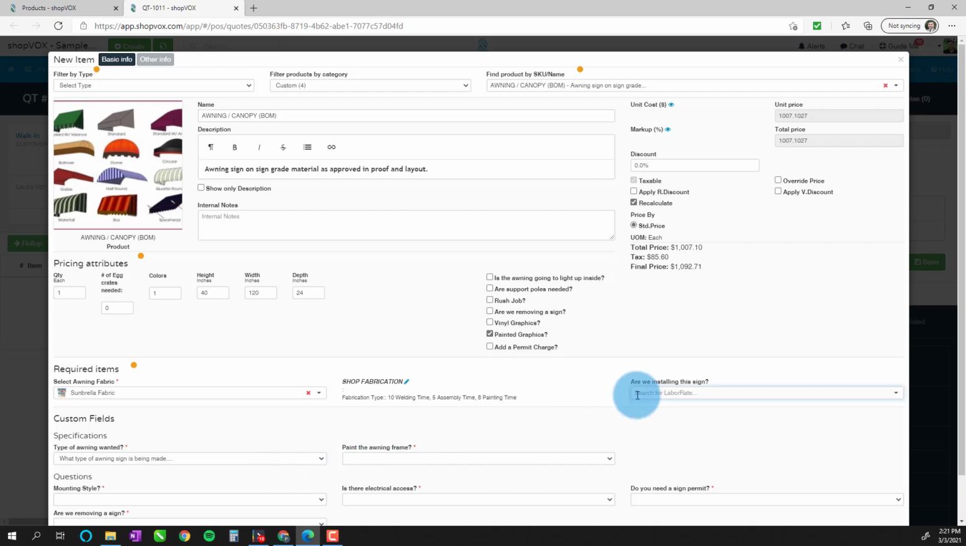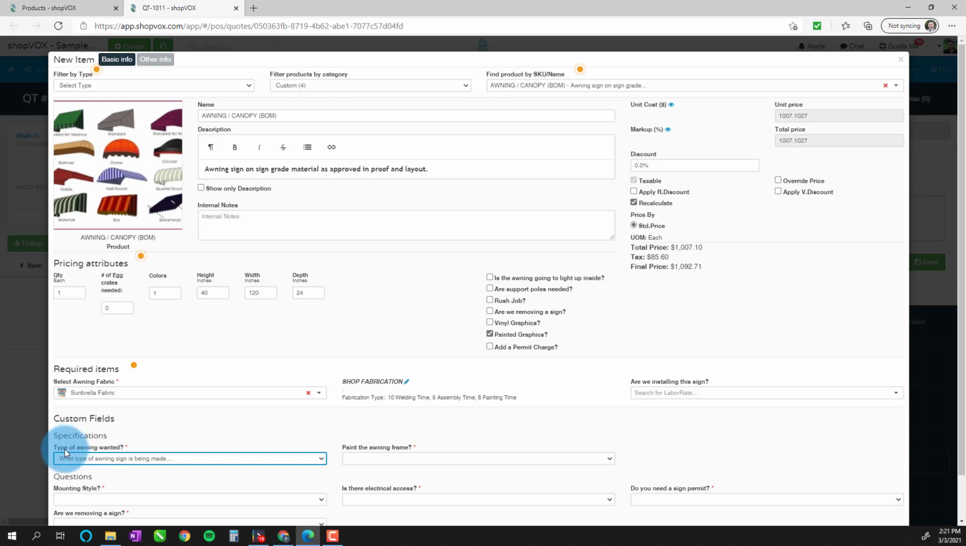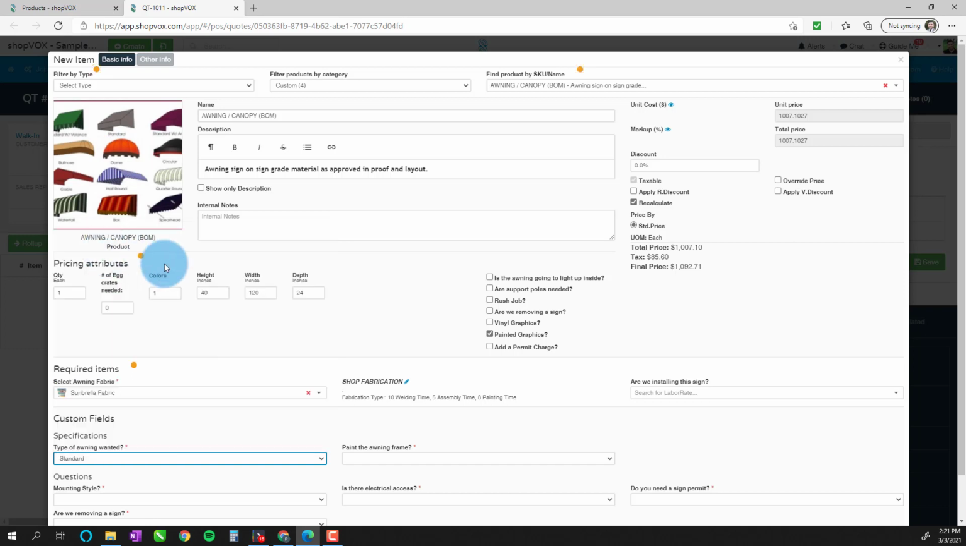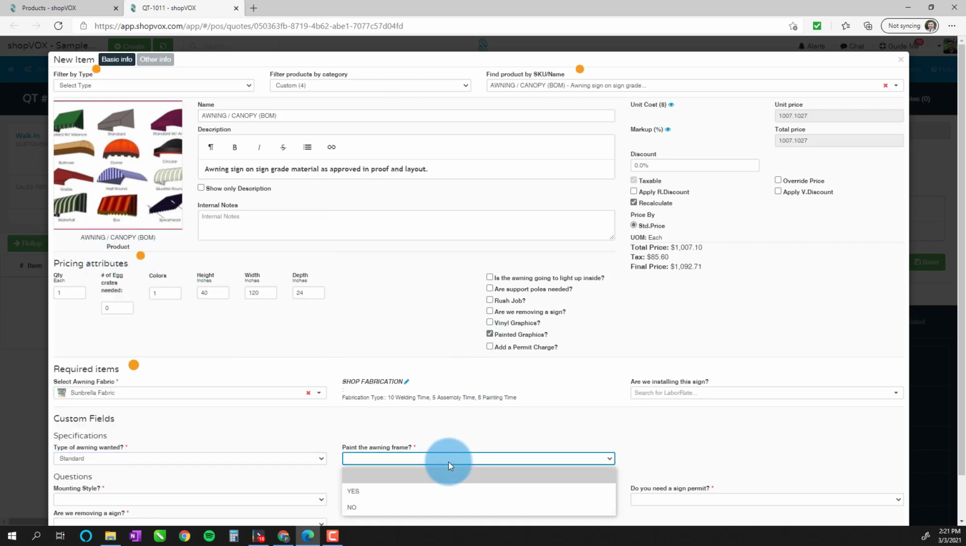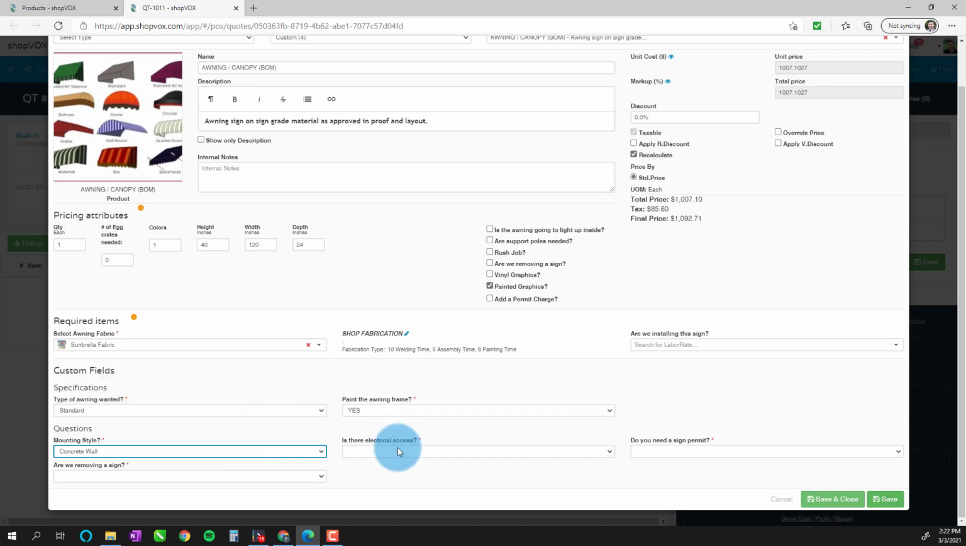We're going to go through that in a later stage, but we're going to say okay, so here it's saying what type of awning is wanted. So this is where you would go ahead and consult with your picture here, because these drop-down items are correlating to this picture. So we're just going to make this a standard awning. Okay, and do you want the awning frame painted, yes or no? We'll say yes. Okay. Mounting style, we're going to say it's going to be mounted to a concrete wall.